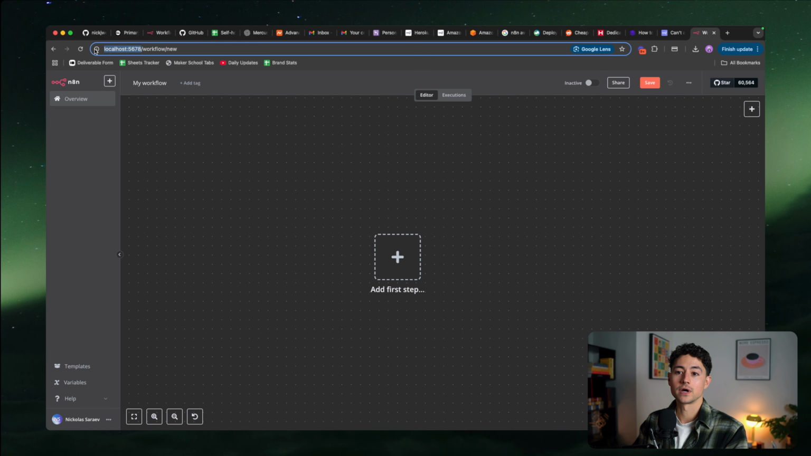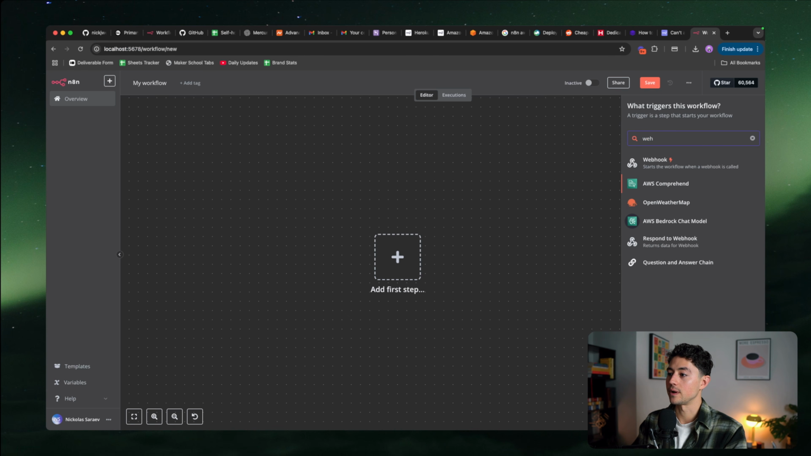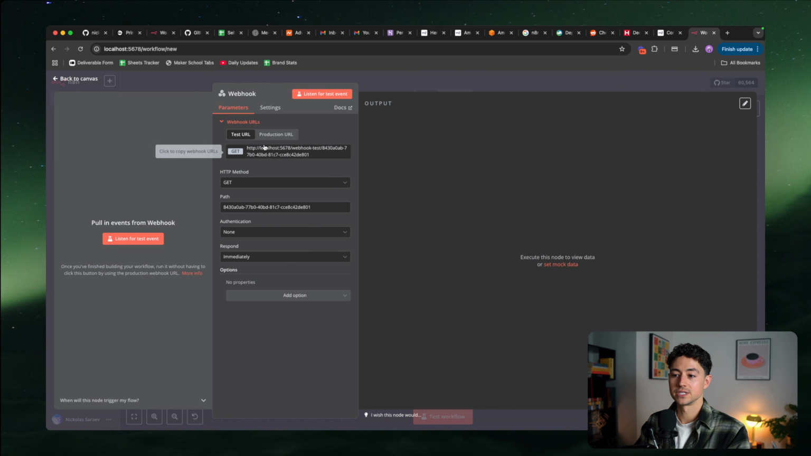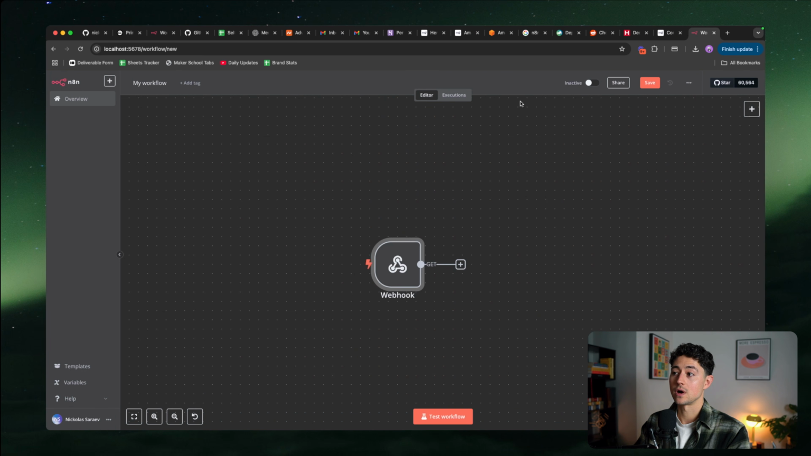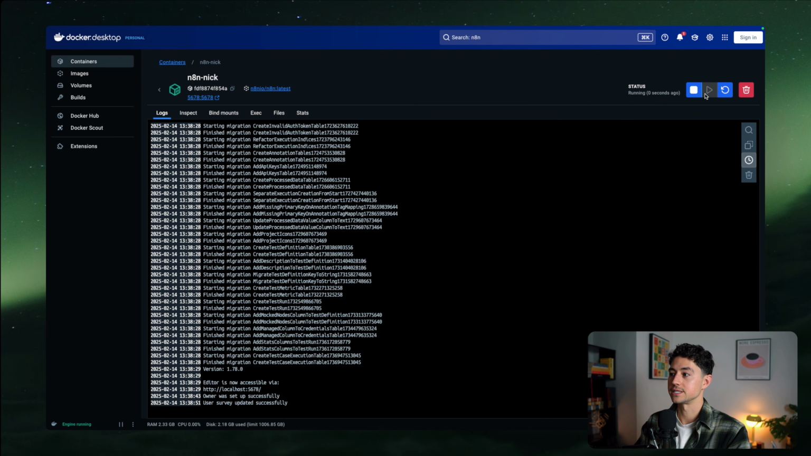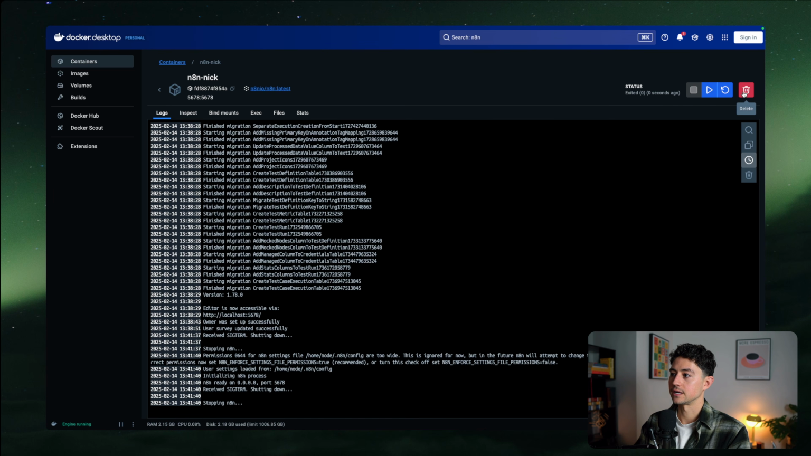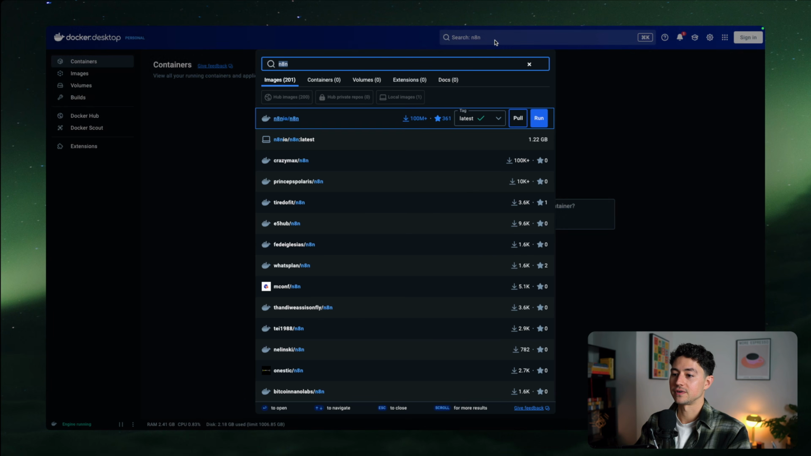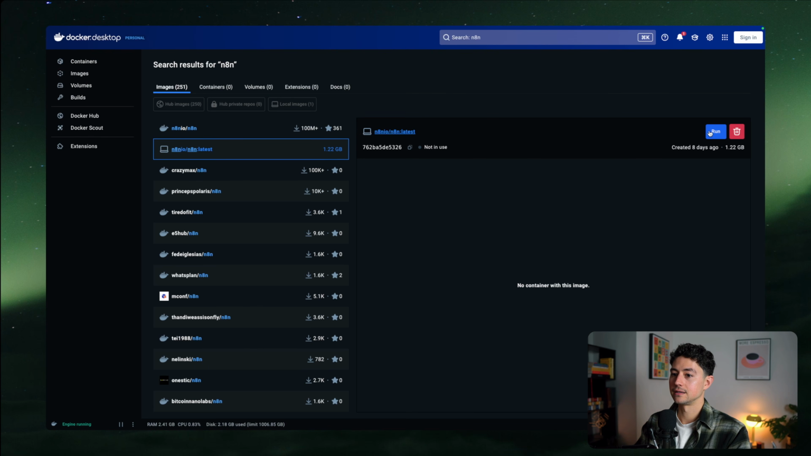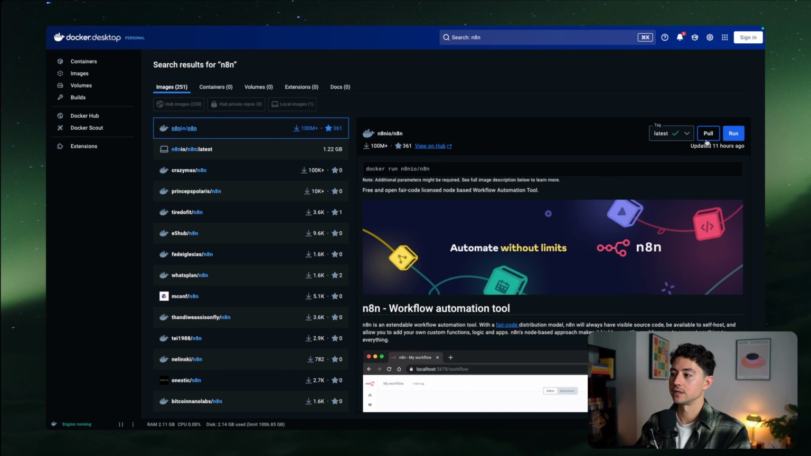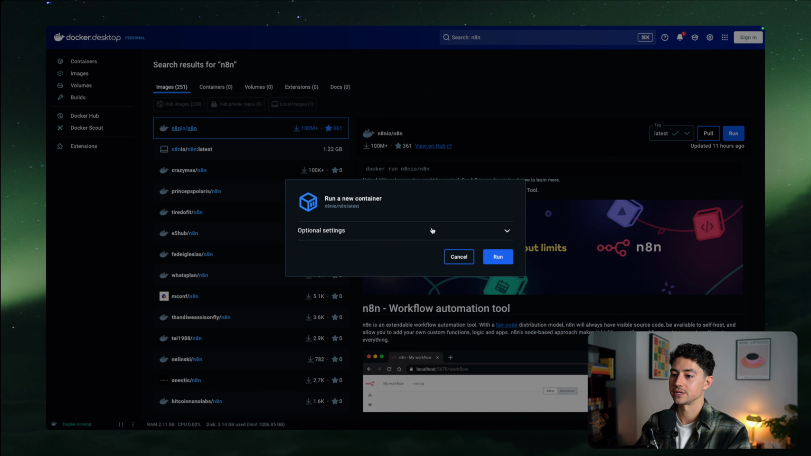Now, if you want to find a way to expose, right? If I go back here, if I type webhook, you'll see that we can't currently access this. So if you want to, I'm actually going to go back to my Docker container. I'll stop it. If I click start here, if I click delete here, we're going to want to find the n8nio/n8n latest again. We can pull it if we want, but in my case, I'm going to click run.